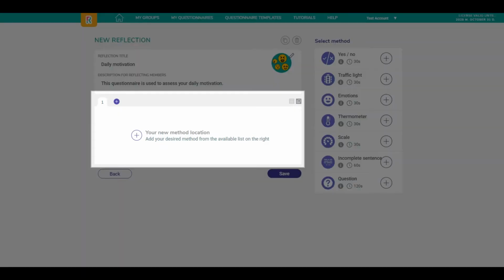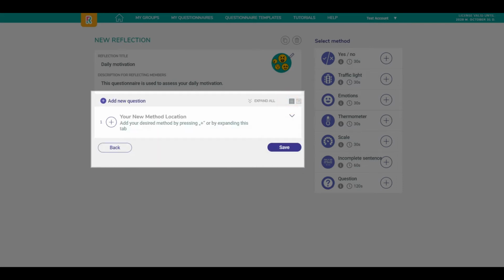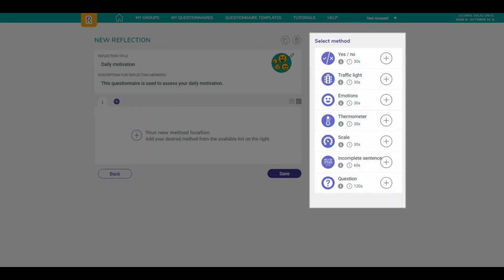Down below, you will find a question section where you can add and edit your questions. Here you can also change the way your questions are presented to you. All of them can be presented in one list or separately in each tab. On your right, you will find a list of reflection methods. At this moment, 5 types of closed-ended questions and 2 types of open-ended questions are available.